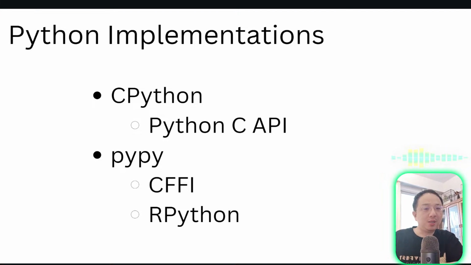So if you're writing code in C or maybe in C++, then you can include these Python header files and link to these Python libraries so that you can use all the tools provided in the Python environment or even in the Python ecosystem.